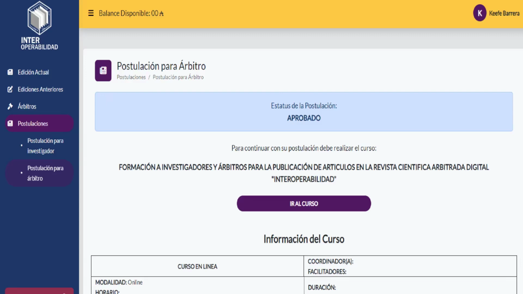On this screen, application for referee. Applications. This option in turn displays a submenu with the application for researcher and application for referee options, keeping the applications made, application approval, and the exit label active.